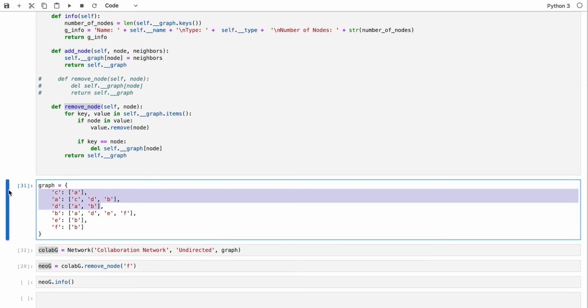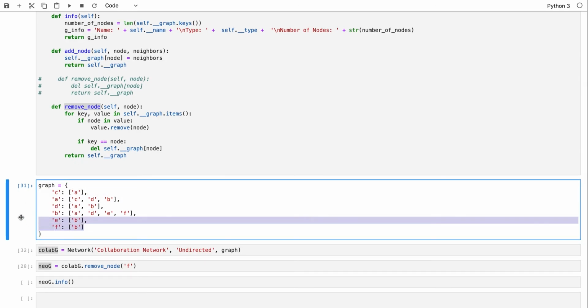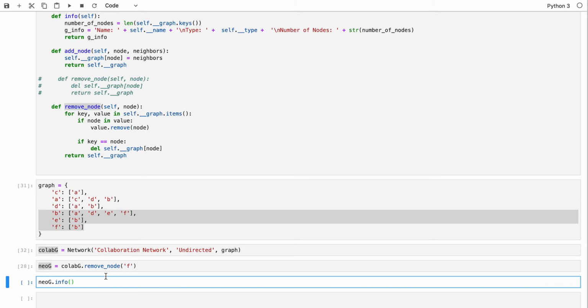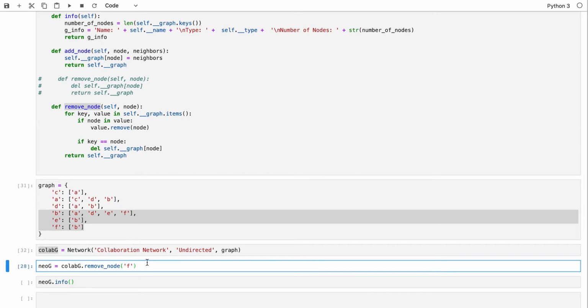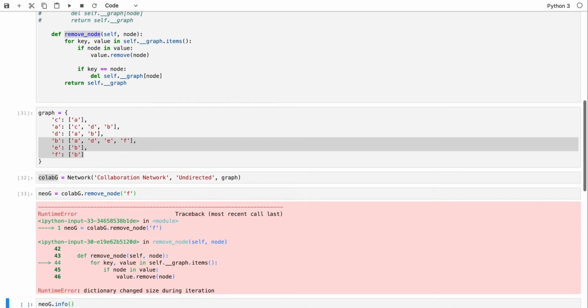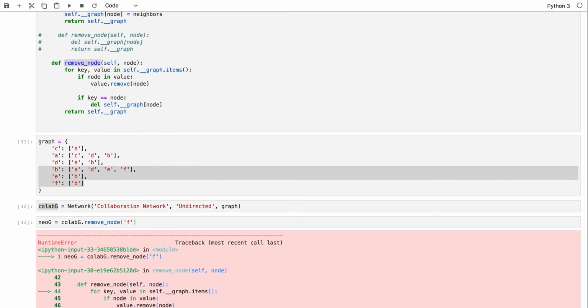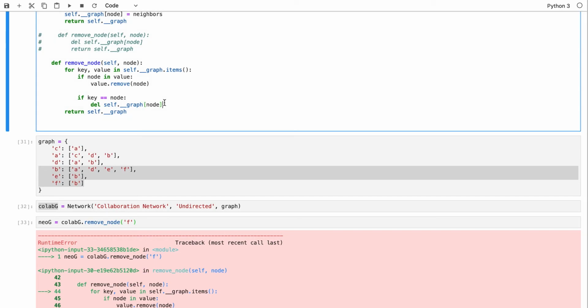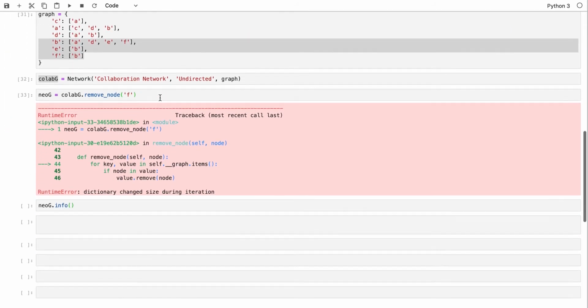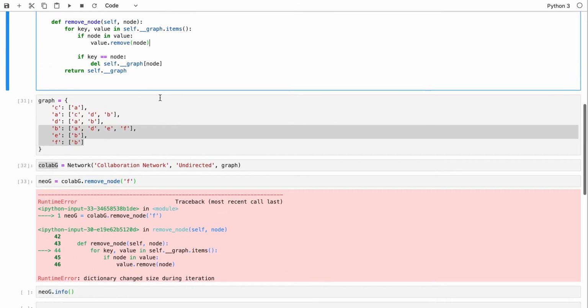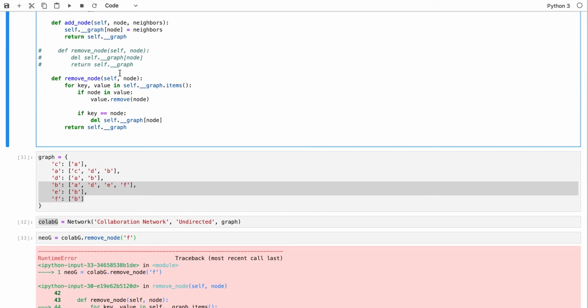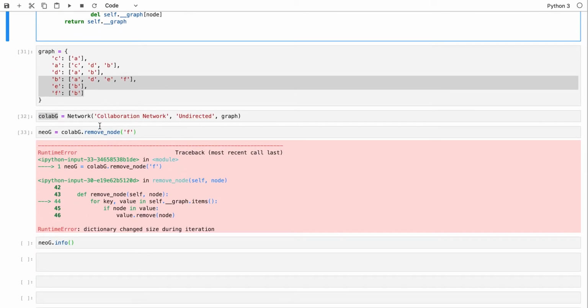We used to have how many? 6 nodes here. So now this is supposed to give me fewer nodes, so let me do that. I'm going to run it, so let me remove this node first, and it seems okay. It seems like we had some difficulties. It seems that it doesn't really like that the function is embedded inside the class, it doesn't like that the dictionary is changing size at runtime.